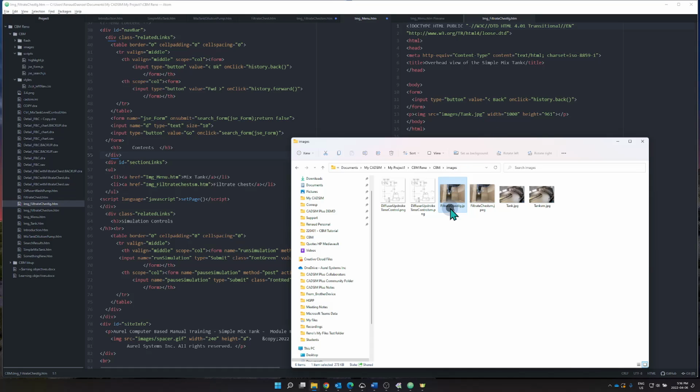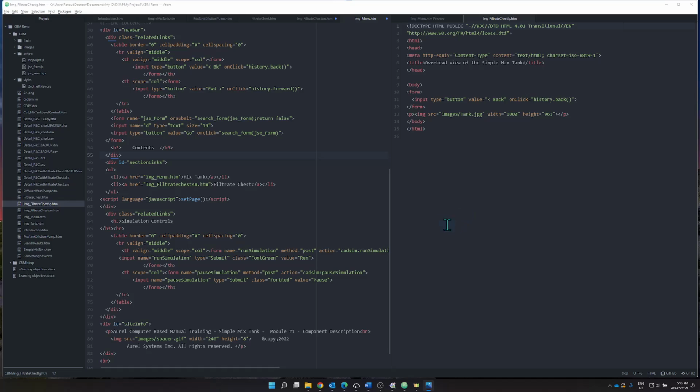And here's a preview of it. I didn't mean to double click it. I just wanted to, there you go, copy this stuff. And find it, filtrate chest large. We just want to change this here, paste, and we call it the view from inside the filtrate chest.